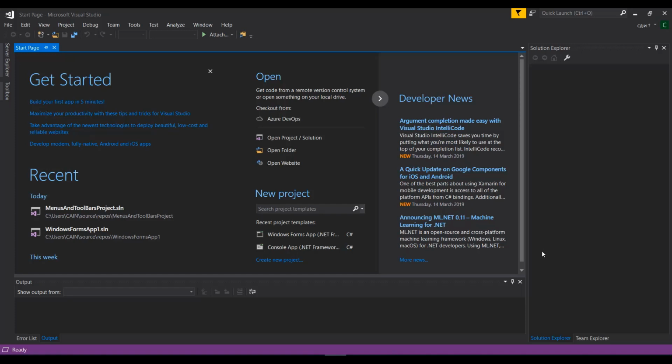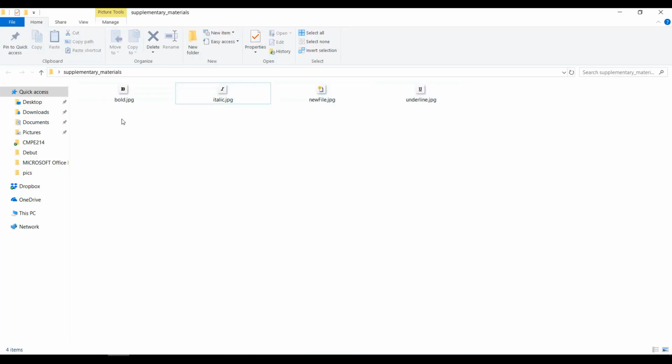Before we get started though, I would suggest you get some images that we're gonna use for your buttons. I previously downloaded these images to my supplementary materials folder, and I'm gonna use them within the application. You don't have to use exactly the same ones at least. You can simply find your own images by searching on Google, or you can make them on your own, however you like. I'm gonna go into Visual Studio now and try to create the application.